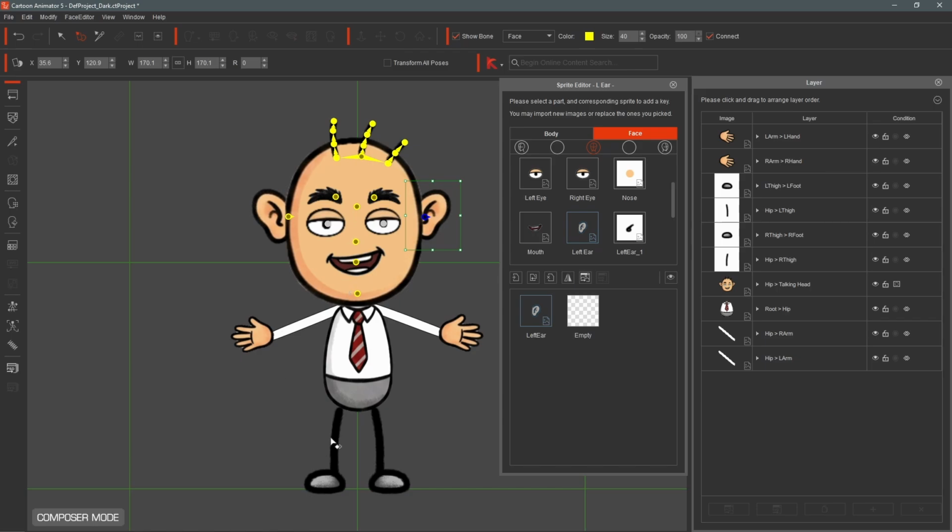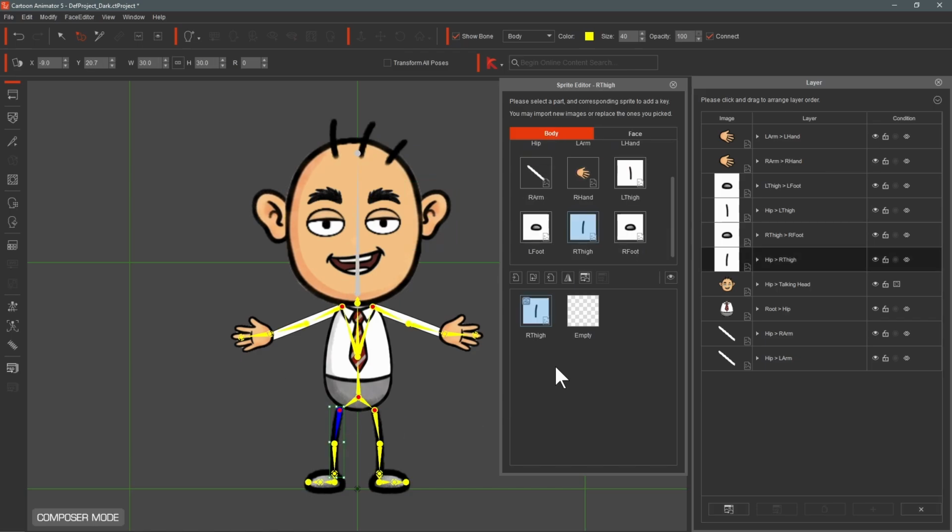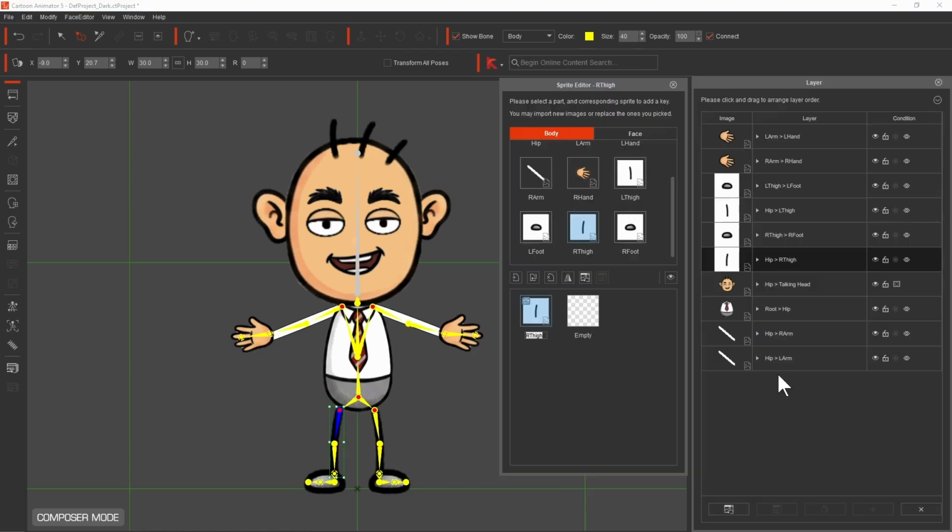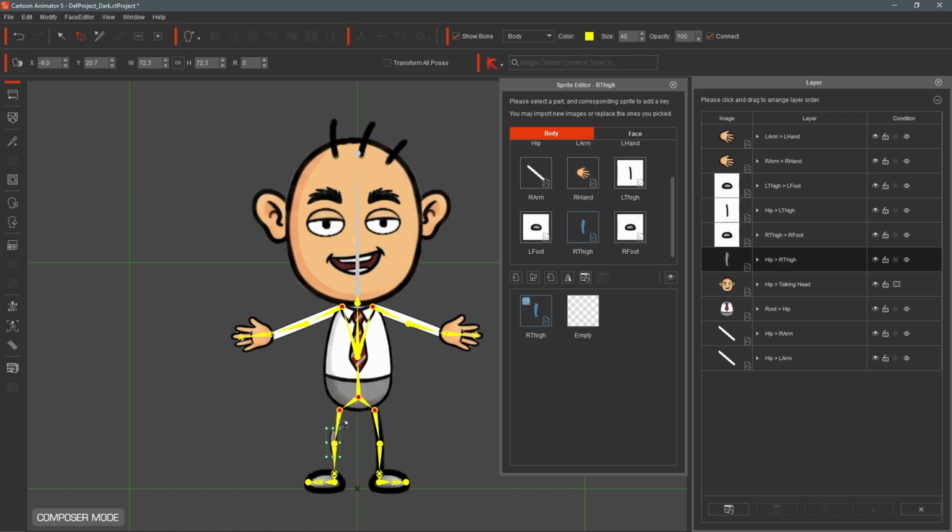Now let's replace the leg. Select the leg layer and replace it with your own artwork, making sure it is positioned correctly so it matches the body's proportions and aligns properly with the joints.